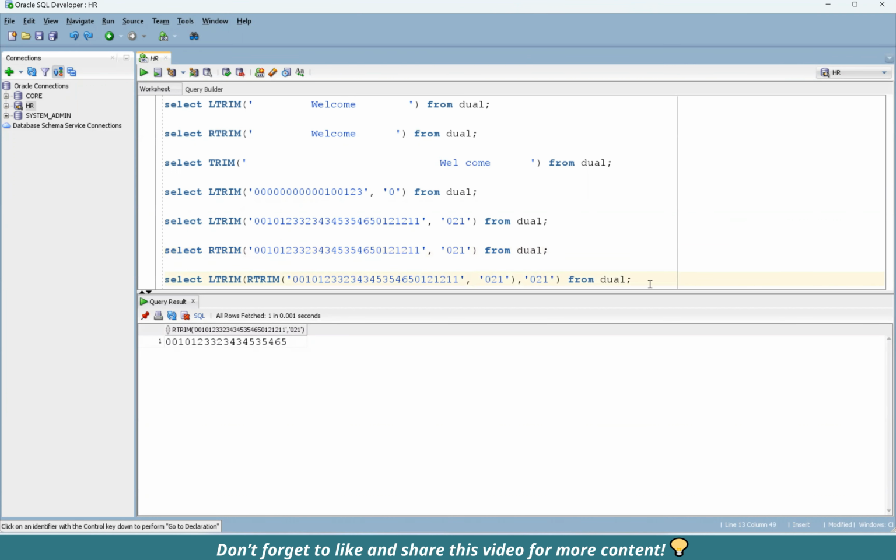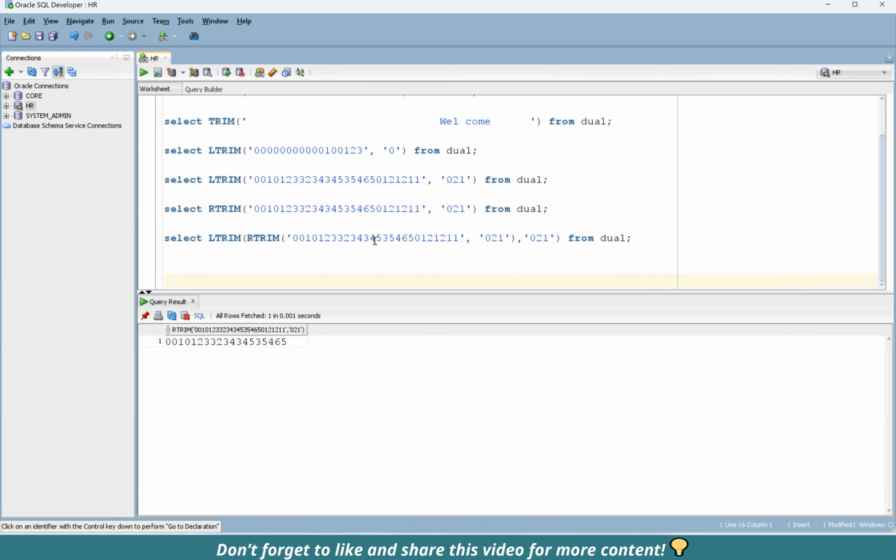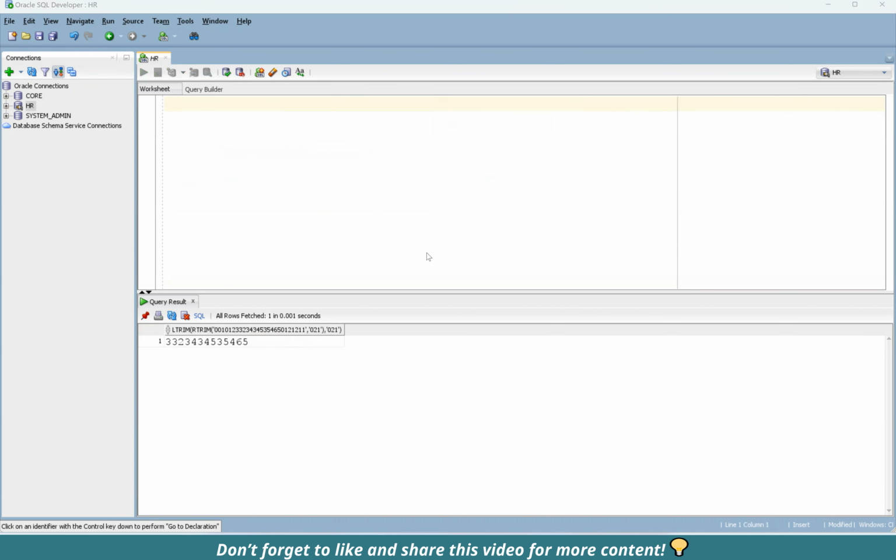So here I can go with 0 to 1. 0 to 1 means both the sides it will trim, LTRIM or TRIM. So if you are going with any nested function, first use this one. The resultant it will give to the outer side. Okay. This is the way you have to interpret. LTRIM of RTRIM of.